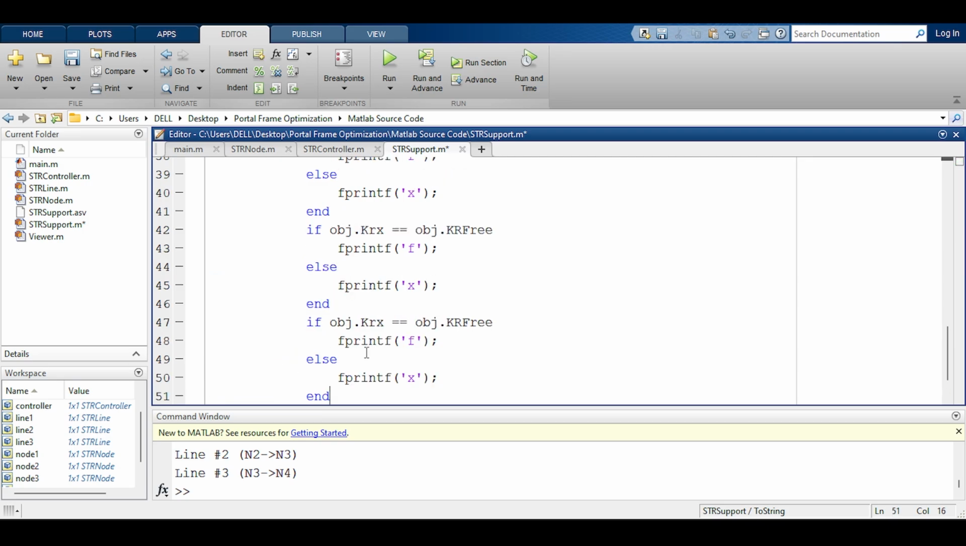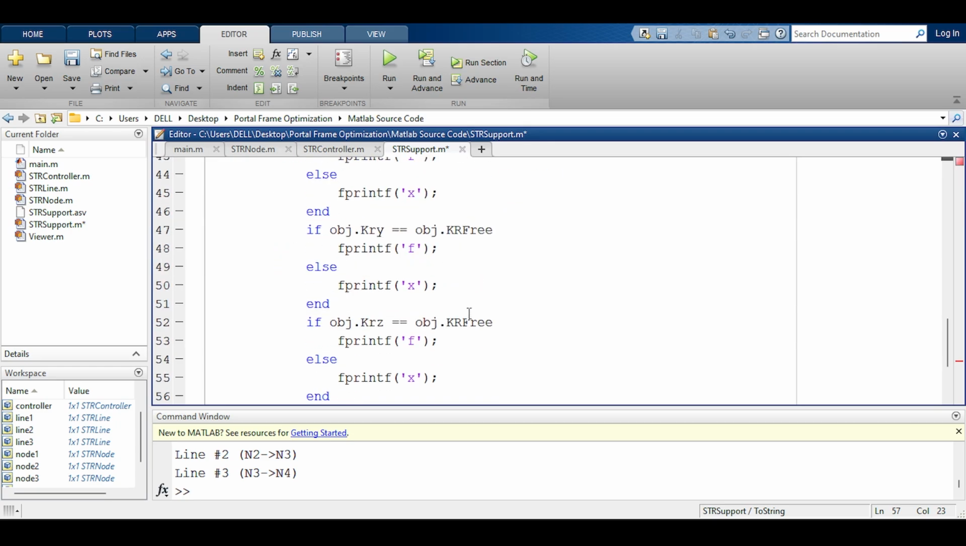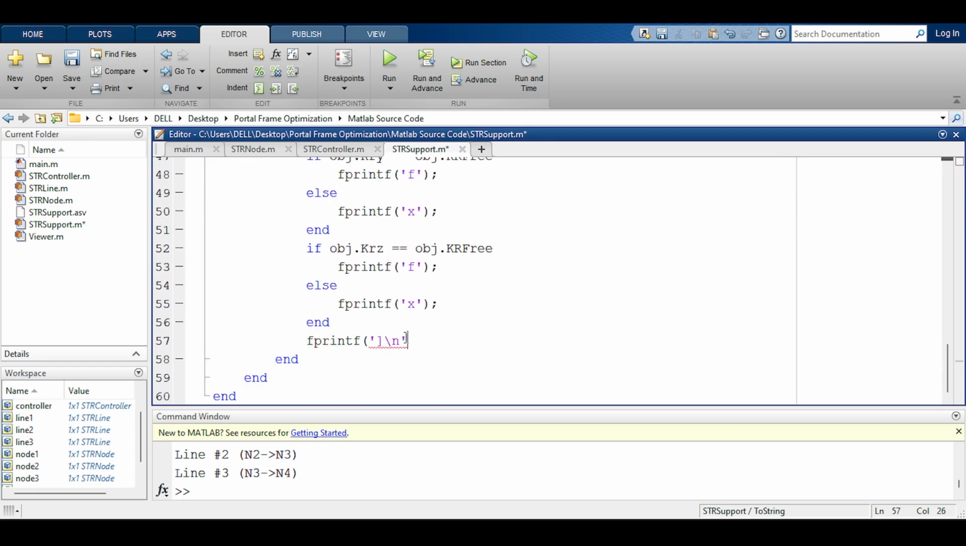I don't like really copy-pasting code, but it is what it is. In the end here, I'm going to fprintf and close the bracket, because I opened the bracket, I'm adding those sentences, I opened it. Now I'm going to close it, hit the enter key, and that's that. So this is how I am going to report the support.